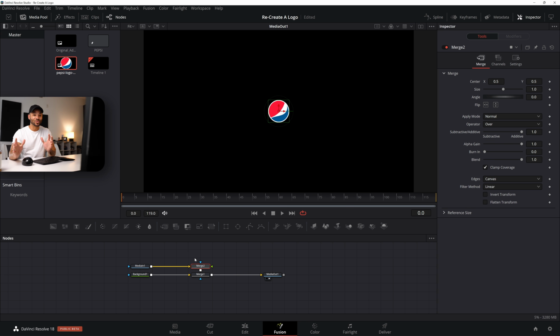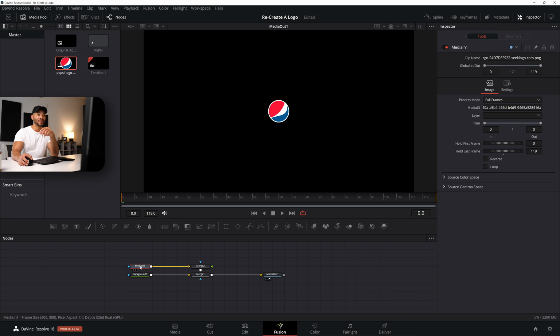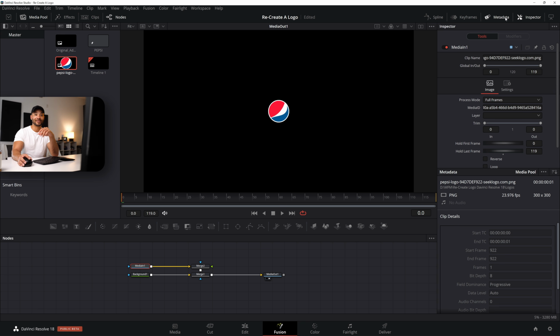There's a lot of reasons to recreate a logo in Fusion. In this instance with this Pepsi logo, if I click on the media in and then go to our metadata, you can see that this is only 300 by 300. This happens to me all the time. I'm working with a new company, and maybe they're just a local business or something like that, and they send me their logo and it's just small.